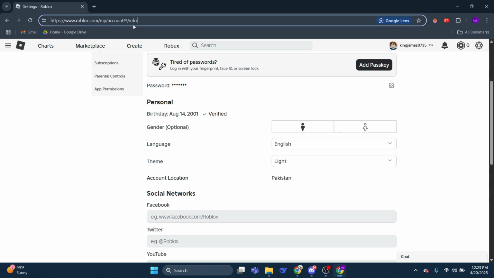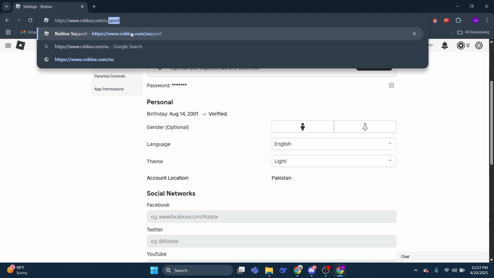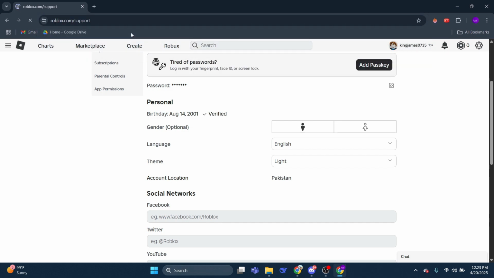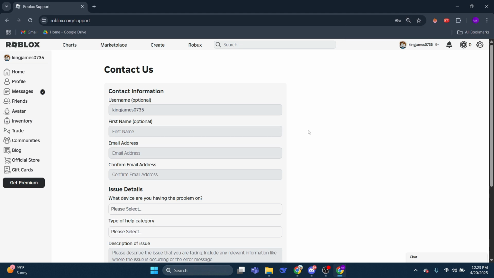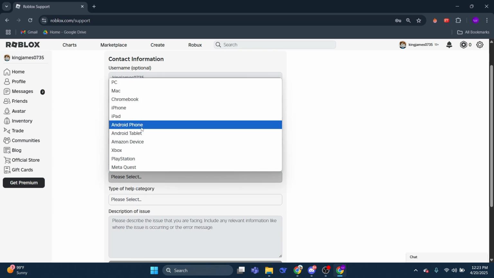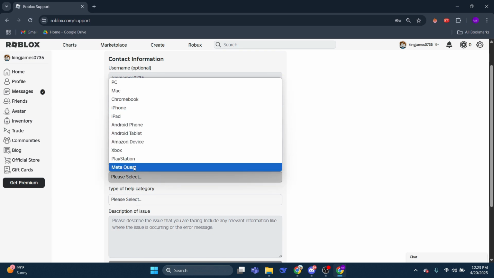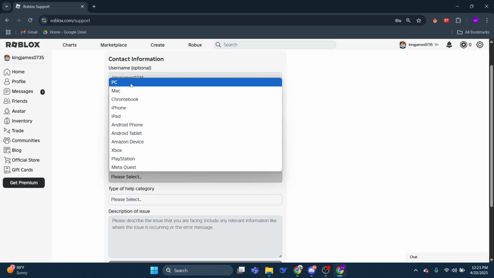What you want to do is come up to the address bar at the top and put roblox.com/support. And in here, what you need to do is go ahead, fill in this form and put your email address in. And then in issue details, you need to select the device that you're using. So whether that's PC or an Android device or Xbox, whichever one you want to use.